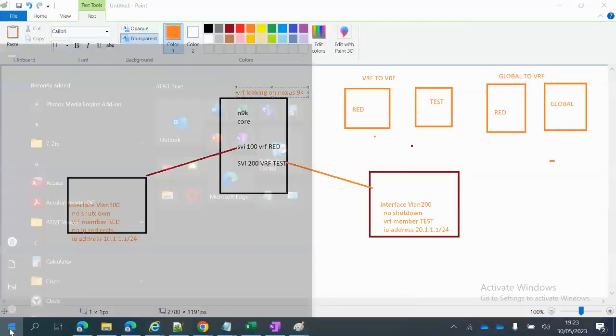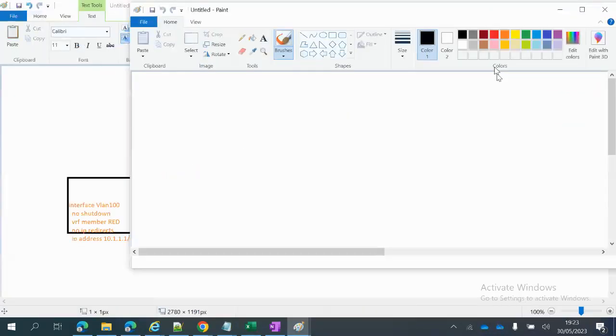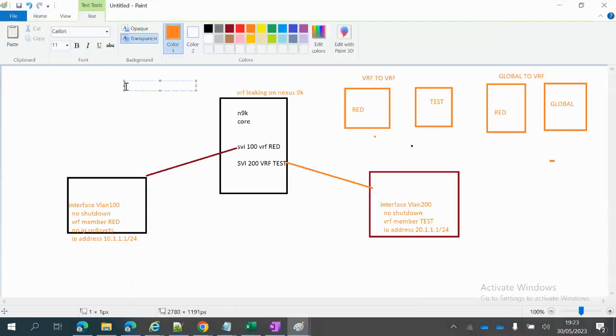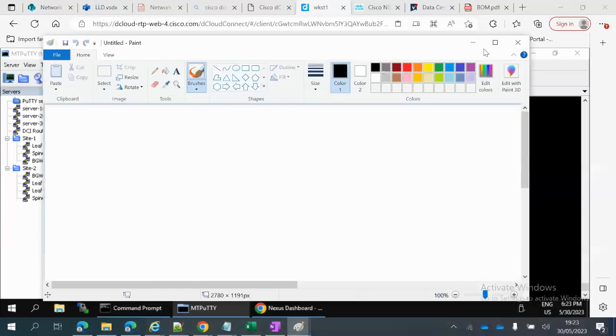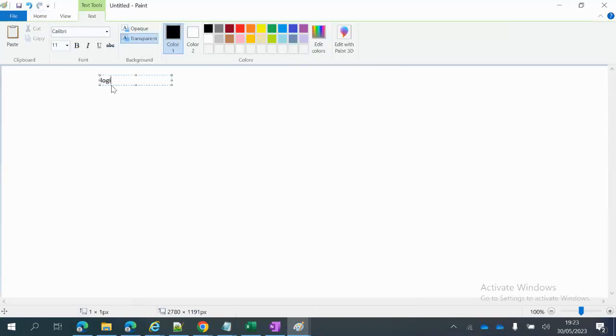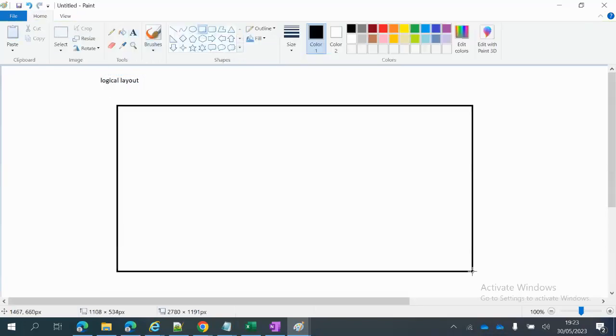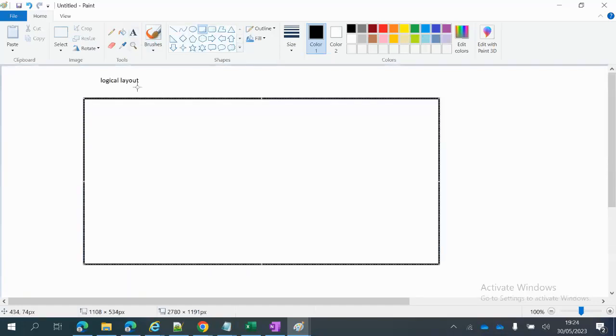So how are we going to achieve that here? This is the physical connectivity which I've shown you, the physical layout. Now we are going to see the logical layout of the VRF leaking. We have one box. Our focus is going to be only on the core switch device. We are not going to touch any other devices.